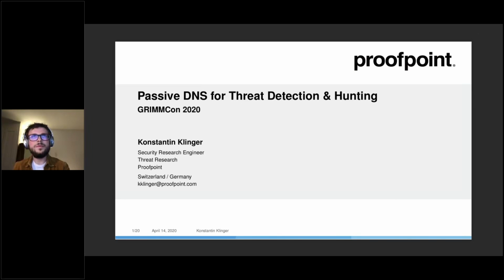And yeah, I would like to talk about passive DNS and the advantage of using this technology as a tool for threat detection on the one side when it comes to defending your network, and for threat hunting on the other side when it comes to hunting threats in the wild.